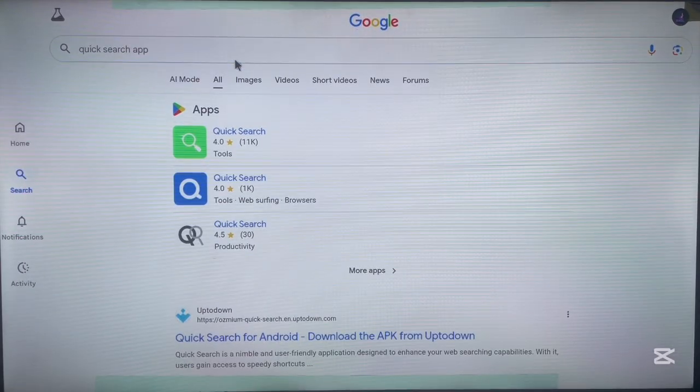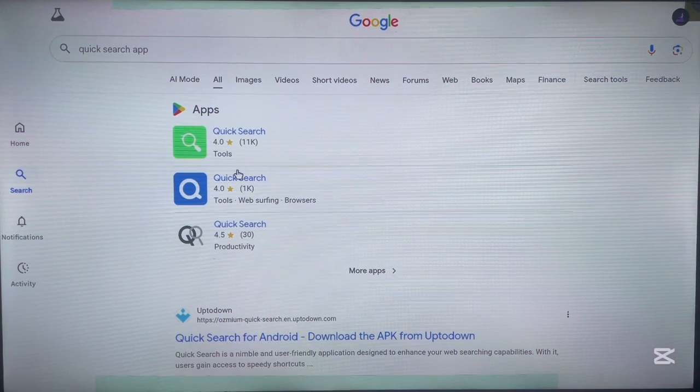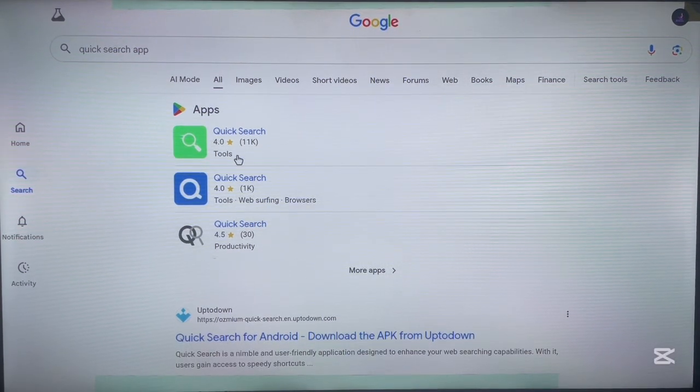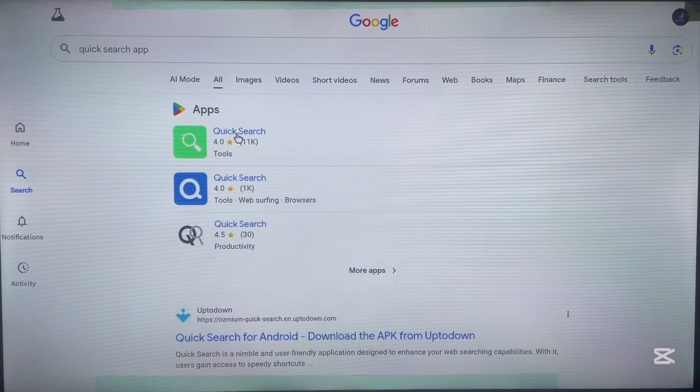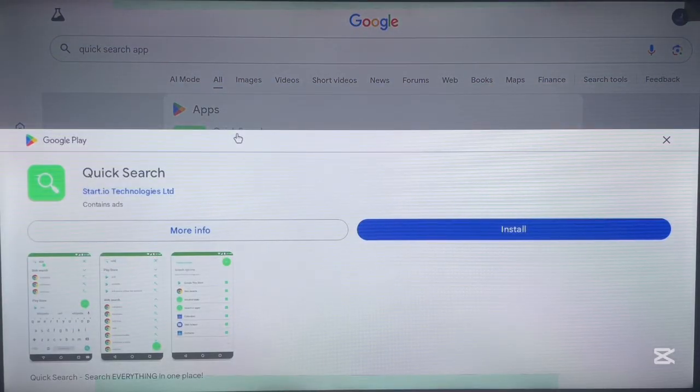Once you search this, you're going to see results like this. So here are the different options. It depends on the one you're looking for. So for instance, if you're looking for this first one, just click on it once and then you are going to get the install button.